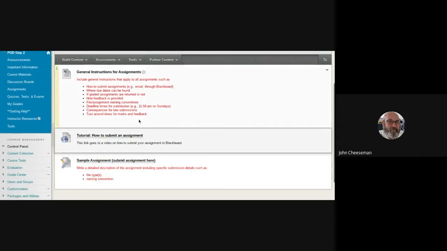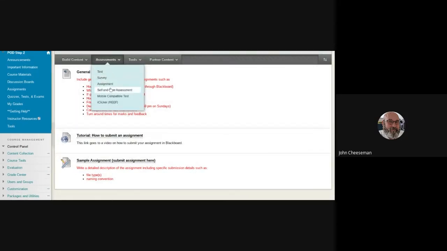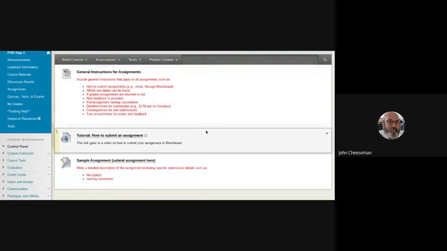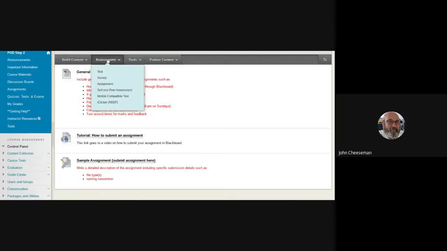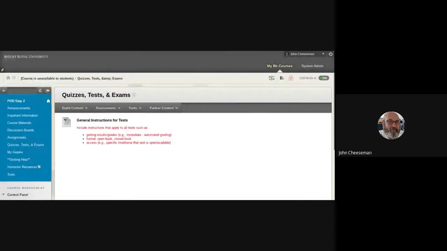And like I said, as you add more assignments, you can come up to assessments here, click on assignment, and that would create an assignment Dropbox. Know that anytime you implement one of these assessment pieces here in Blackboard, a column is automatically made for you in Grade Center. That's the assignments area, quizzes, tests, and exams. So maybe you want one-stop shopping for all your quizzes, tests, and exams. You could have a left navigation item or a main menu item here that would take students right to it.